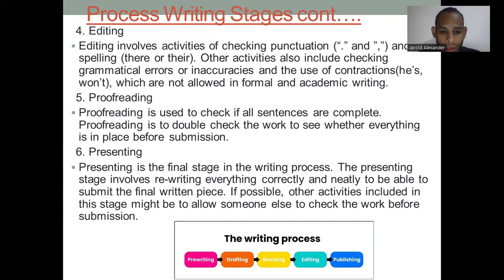So presenting is the final stage in the writing process. The presenting stage involves rewriting everything correctly and neatly to be able to submit the final written piece. So it is very important to double check to make sure before submitting. And another good way, if it is possible, is to ask someone else to double check, to proofread it in stage 5, if you are allowed to hand your work to someone else to check and edit it for you. And presenting represents the final stage, which is where you submit your final written piece.